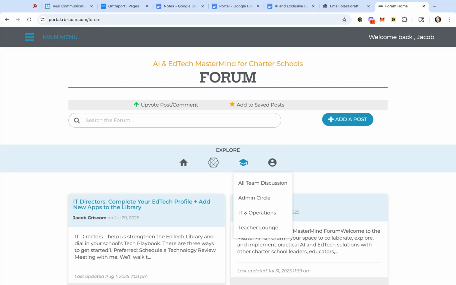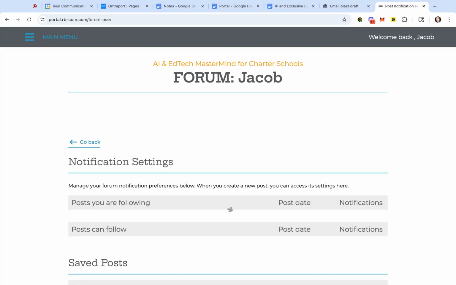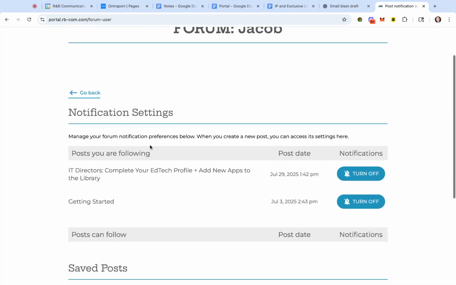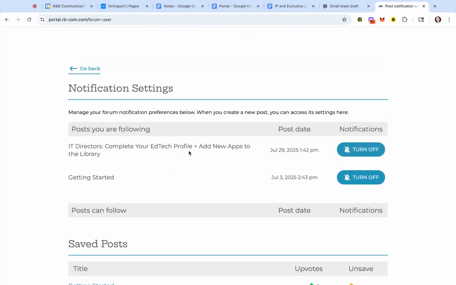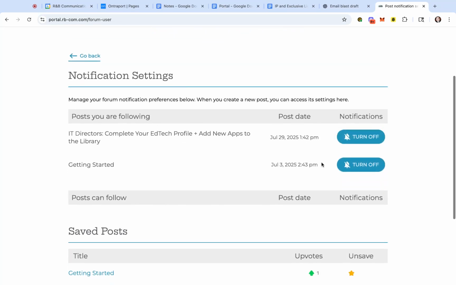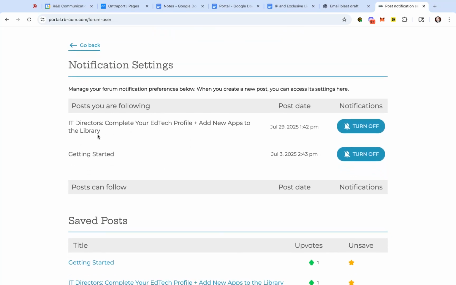And you can run operations plans there. You can discuss things internally that will only be accessible to your school or organization. This area here is for the user area, and you'll be able to update your notification settings for any of the posts that you are following that are your posts.